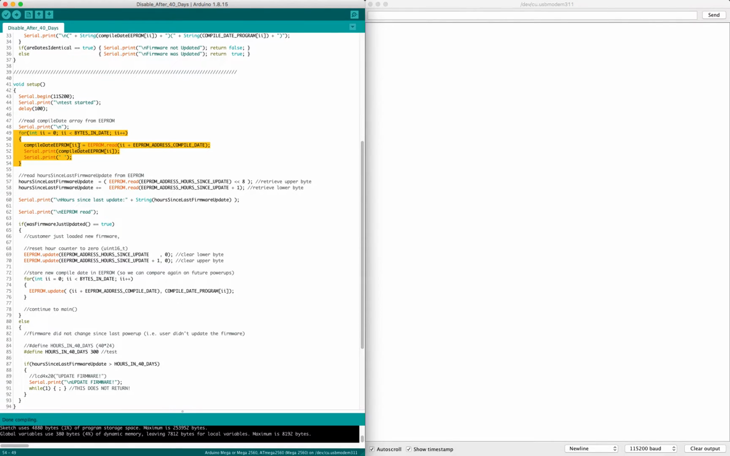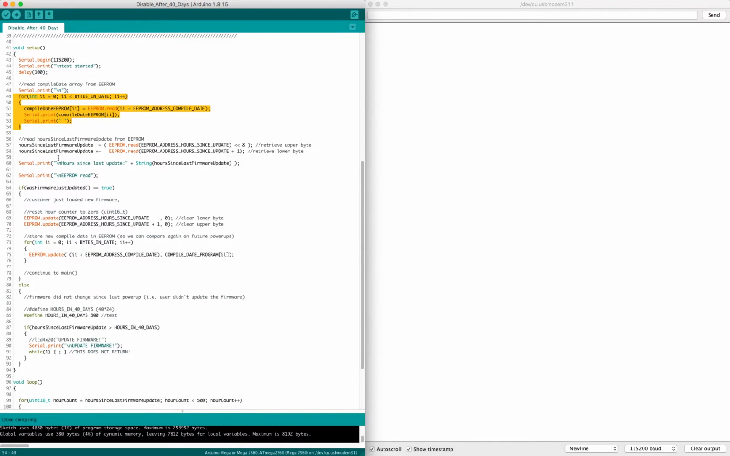Again, I don't really care what the date is. I just want to know if it's changed or not. Once we've done that, we have our date in memory. Next we're going to read the hours since the last firmware update. This is a 16-bit unsigned integer, and you can only store 8 bits in an EEPROM address, so we're reading these uint16 values here. It takes 2 calls. Now we have all of the data we need in memory.